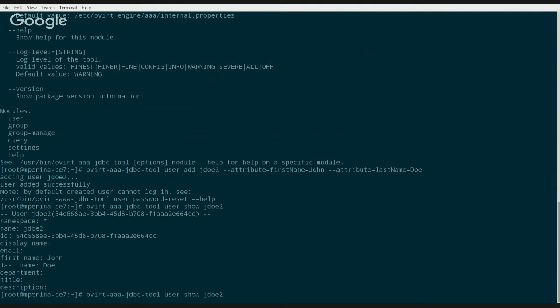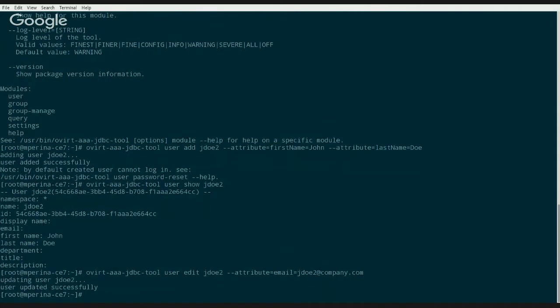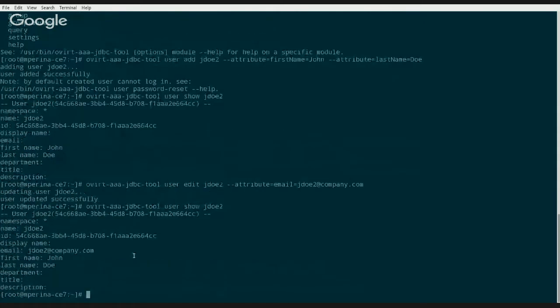If you want, for example, to edit this user, you will just use the edit command. So oVirt AAA-JDBC tool user edit. Now you place the username, and for example, you will put there the email. So we will change the email. Everything was updated successfully. We can take a look, and the email is set on this user. Now we have created two users.